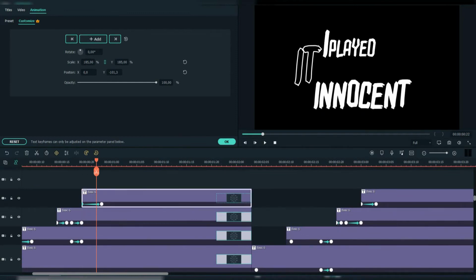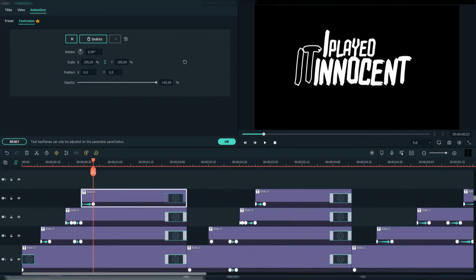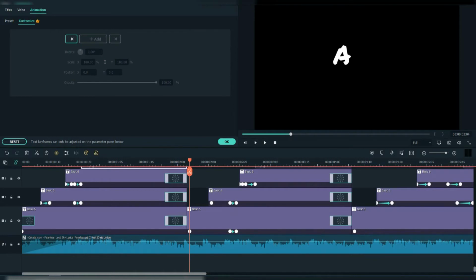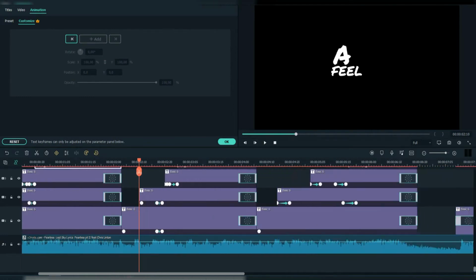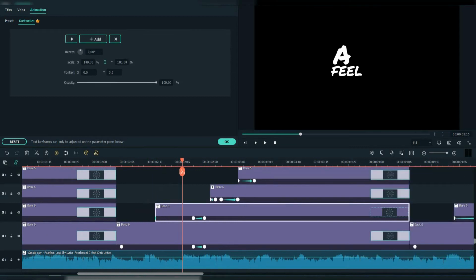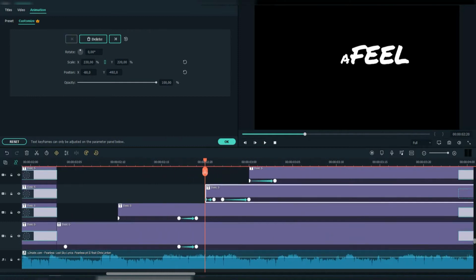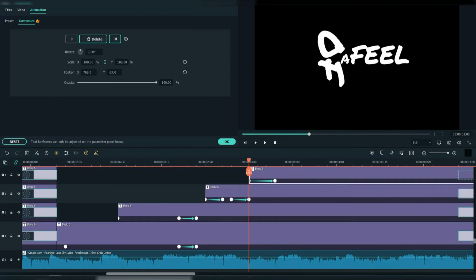Here I also played with the positioning at the beginning and the end of the animation. Here I did the same animations. For the word of I used a rotation of 90 degrees. This is another tool you can add custom animations with.